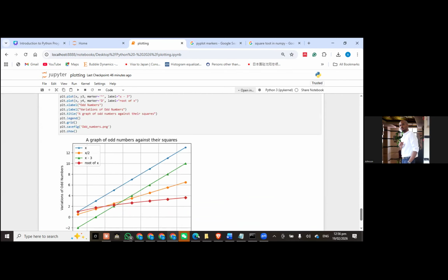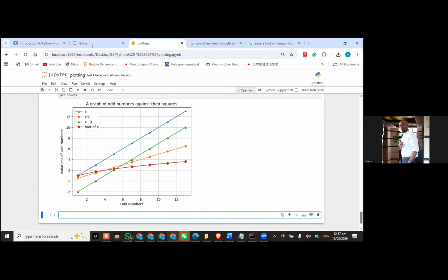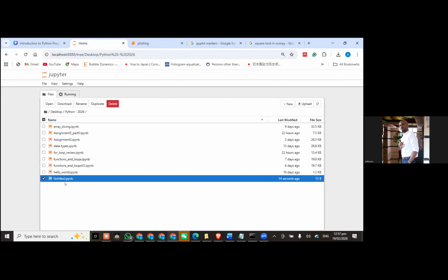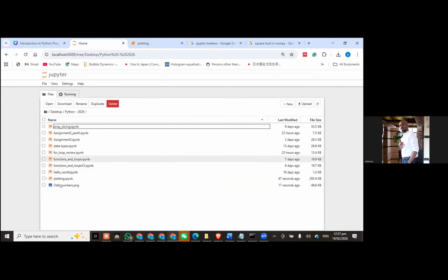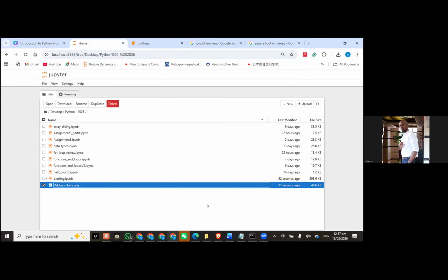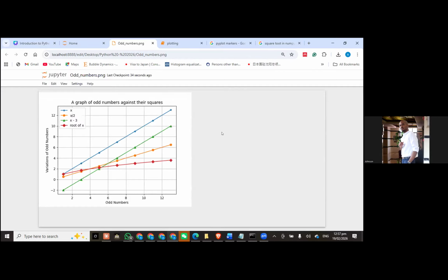Yep. So we have the graph here. Now we go into our folder. We can go into our folder, or we can go back to our home. And we should see, yeah, it is here. We should see this odd numbers. This is our graph. So we can open it in the browser tab, or we can, yep, this is how our graph looks like.